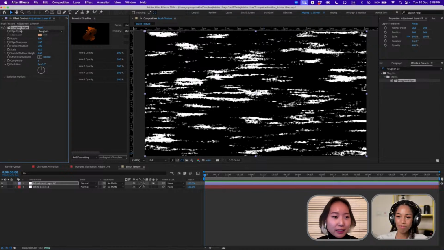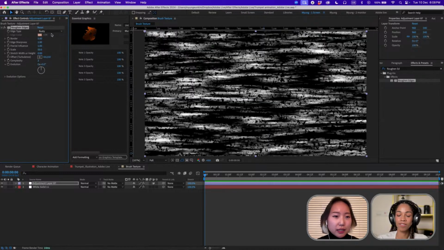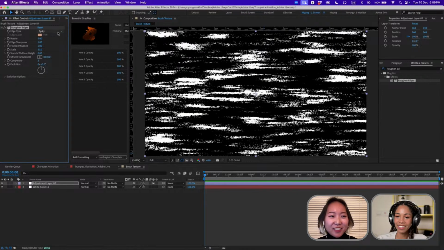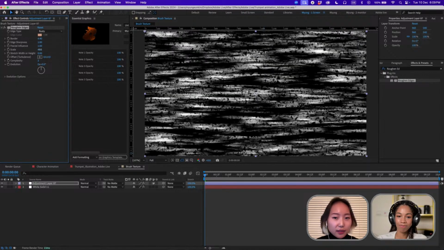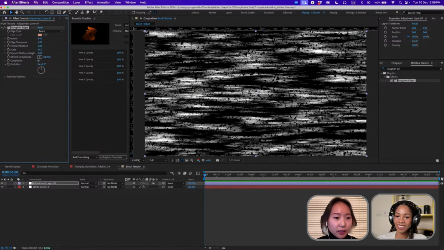So yeah, I added roughen edge and there's a different type of edge like roughen or rusty or spiky, whatever you like. You just play around with it. Maybe I could go with the rusty one and then maybe I can change all the values a bit. So like decrease the border, adjust the scale, and I can add complexity maybe 3. So yeah, we're adding a bit of, okay, let's change a little bit more.